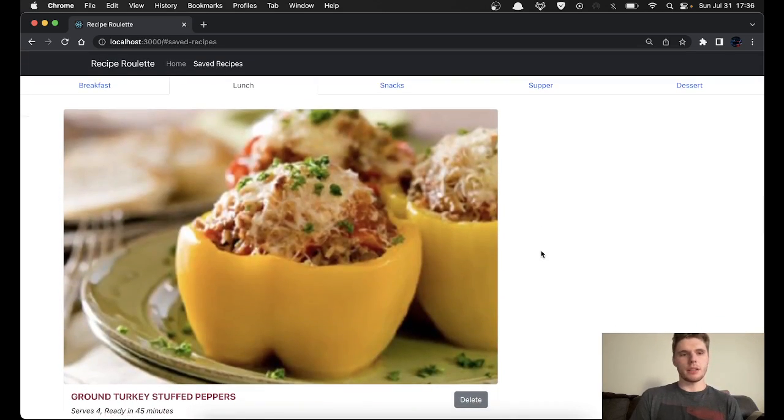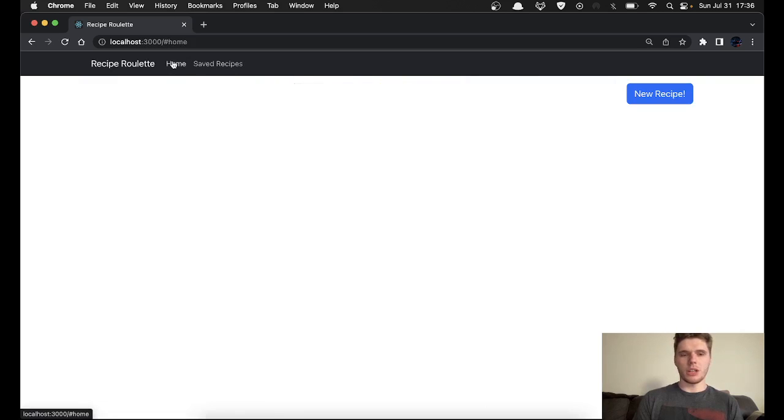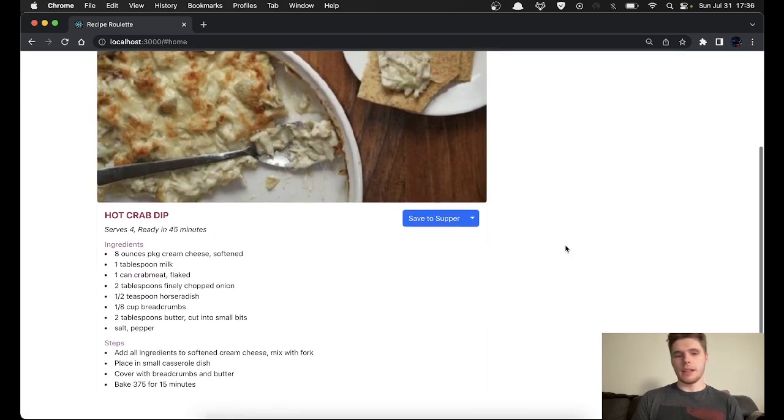But yeah, that's basically the application, and you can go back and just keep generating new recipes. Every time you click back to the home screen from the saved recipes, it'll generate a new one. But yeah, that's about it.